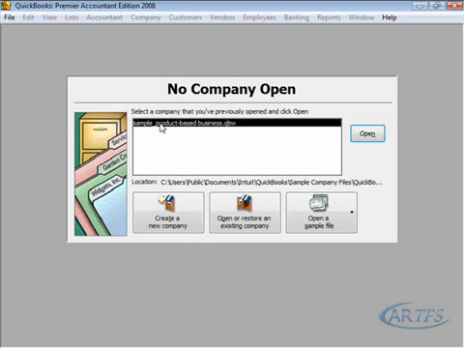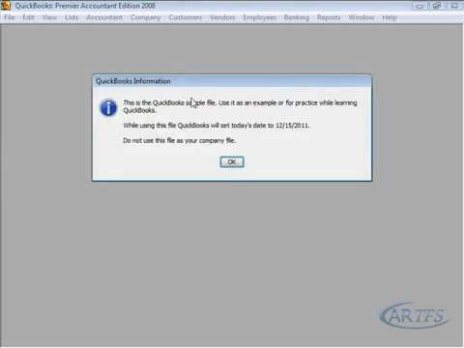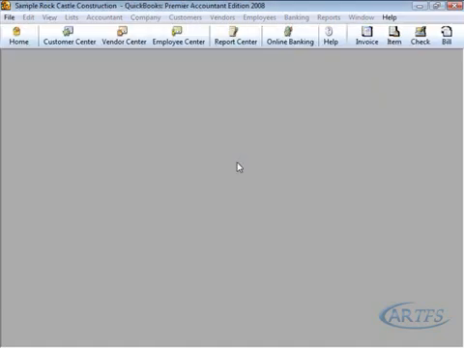Right now, I've already opened a previous sample company, but I'm actually going to use this same one. If you haven't opened a company yet, you can use your sample companies in there. So I'm going to go to open a sample file, and I'll say sample product based business. Once this loads up, the information box comes up. It's very important here. It says that because it's a practice file, we're going to set the date to December 15, 2011. That's very important, because when we create those invoices, we're going to see that date again. So let's click OK.